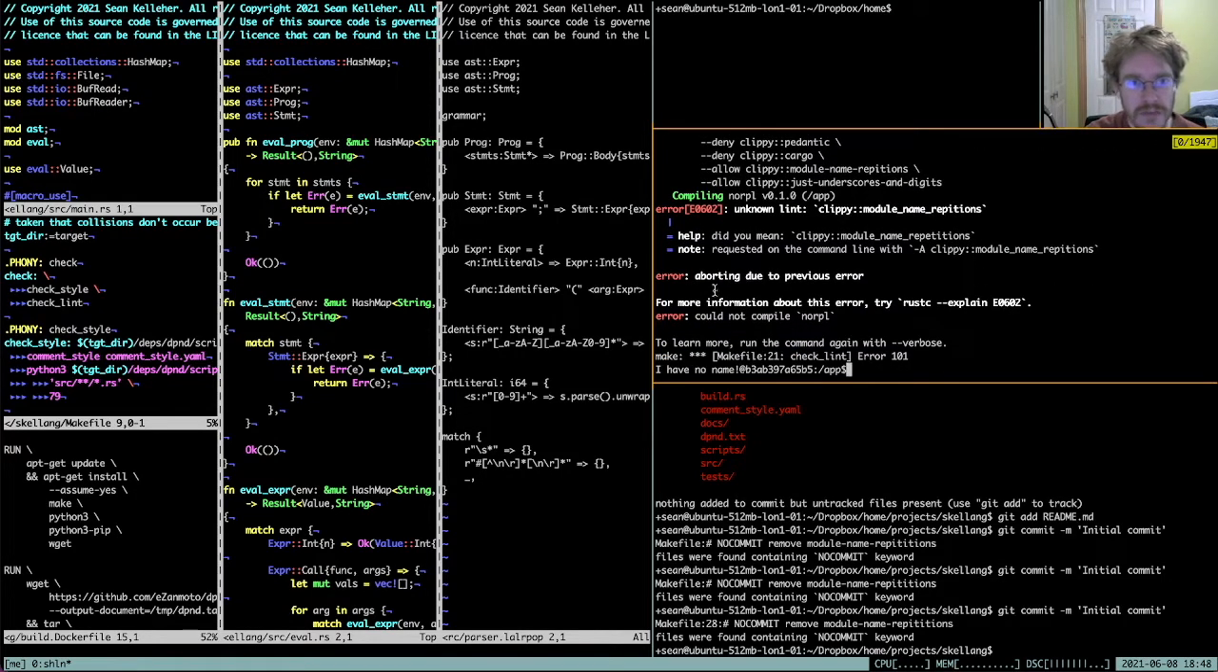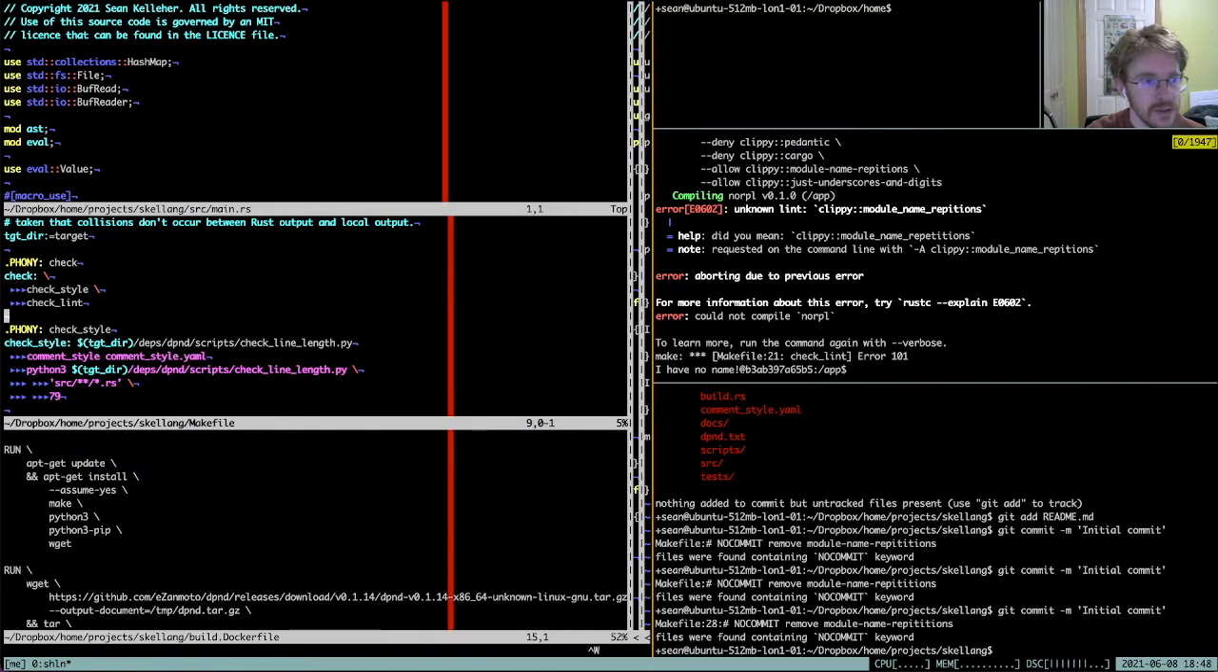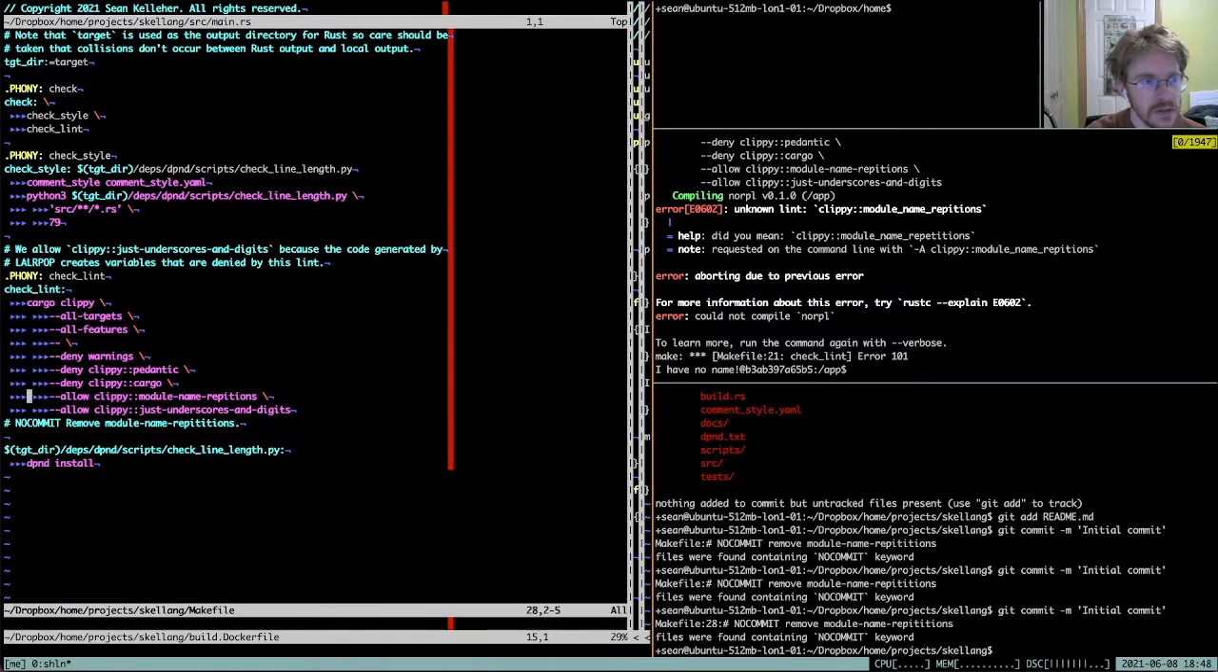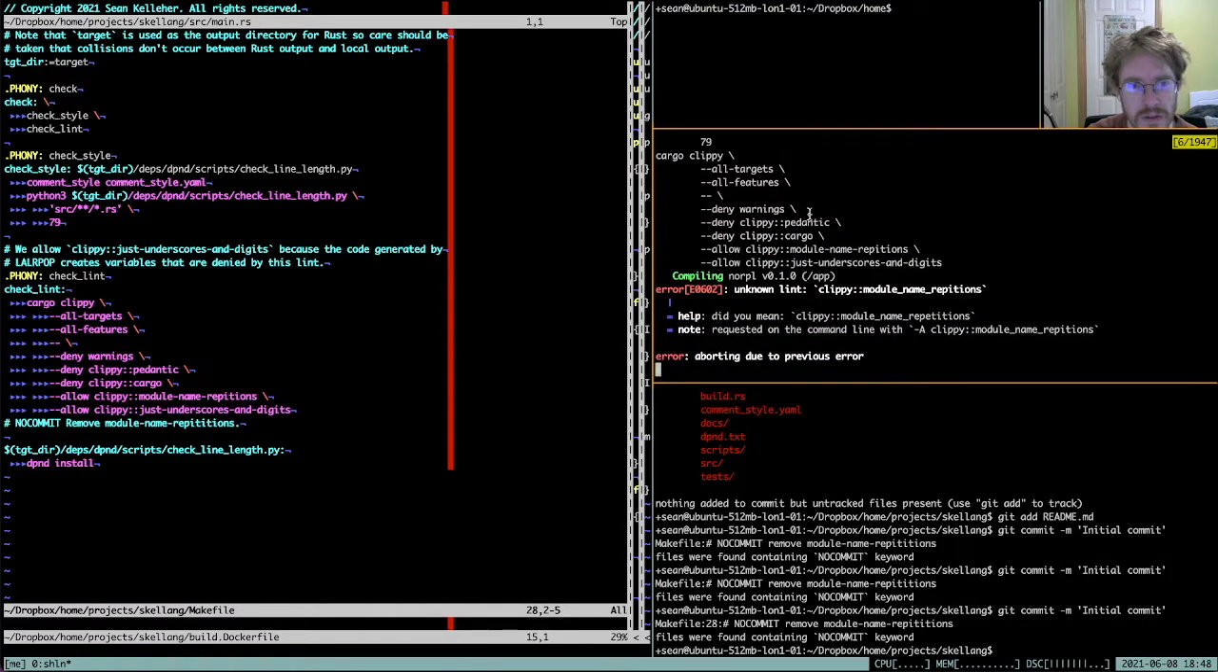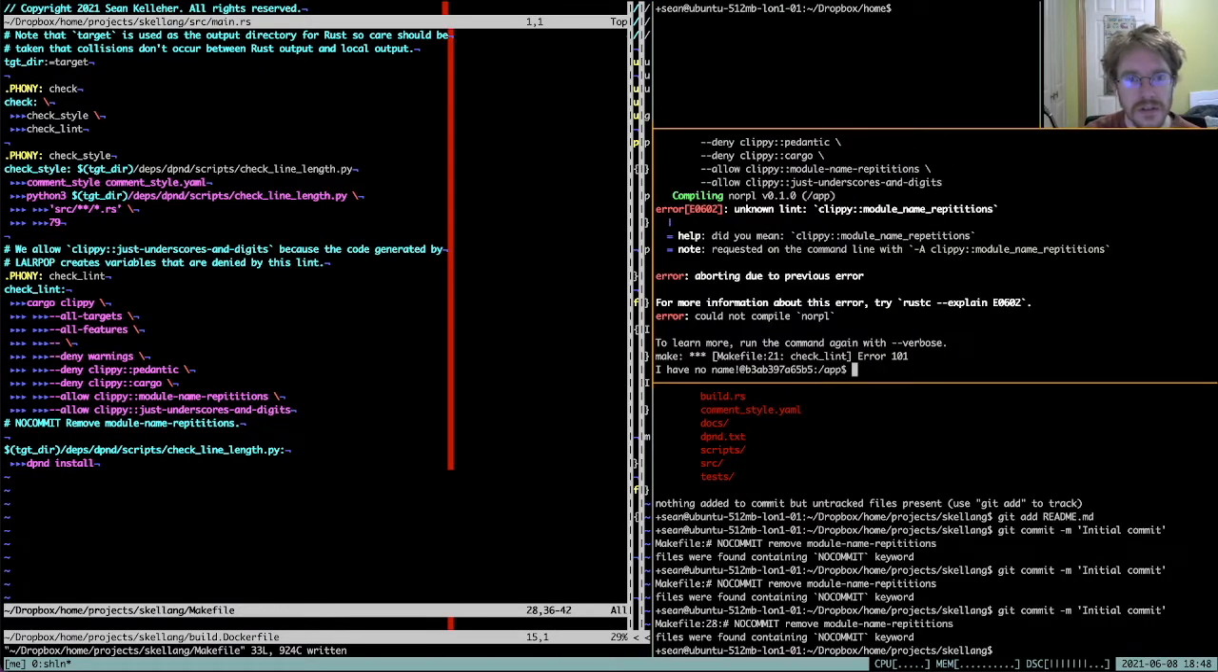Anyway, unknown lint module name repetitions, so that's using underscores instead of, oh no, it isn't. Unknown lint Clippy module name repetitions requested on the, oh, that's just a bad old typo. Repetitions. Thought it looked odd, but I didn't know why. Repetitions.